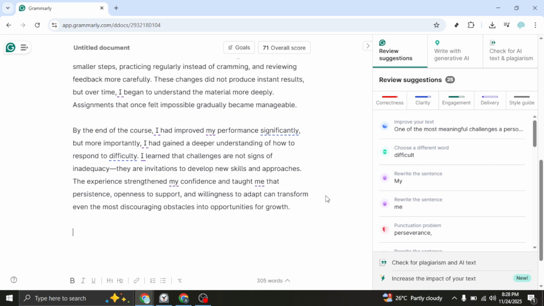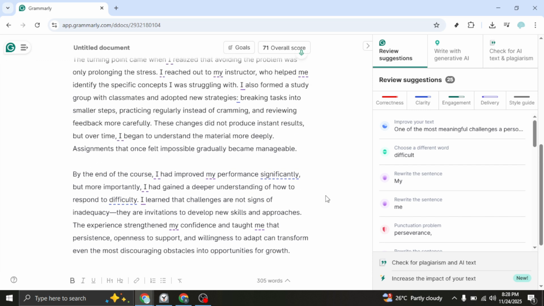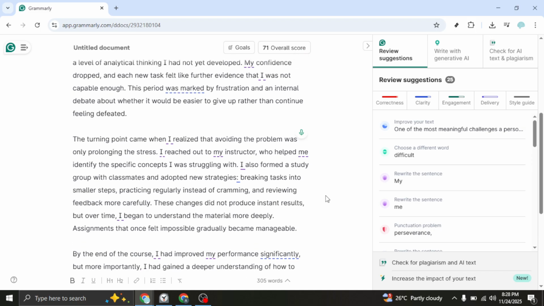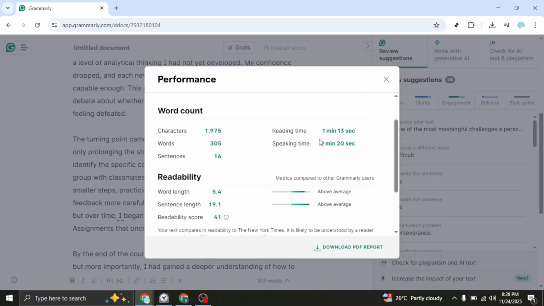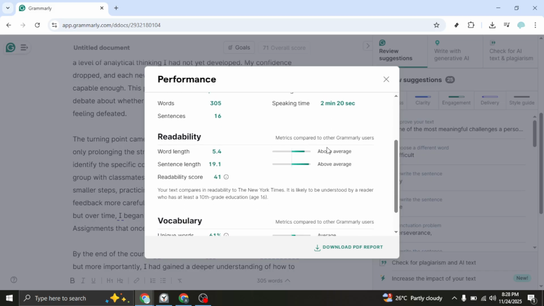When the scan finishes, open the summary by clicking on Overall Score. This score represents the quality of writing in your document at a glance. Inside the Performance panel, you'll typically see key indicators such as correctness and clarity, plus helpful stats like word count and estimated reading time. Use this snapshot to understand where your writing is strong and where it could use attention.